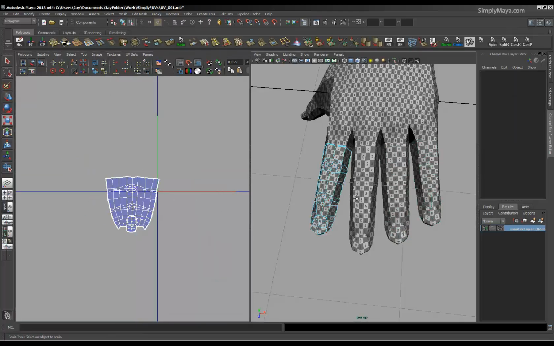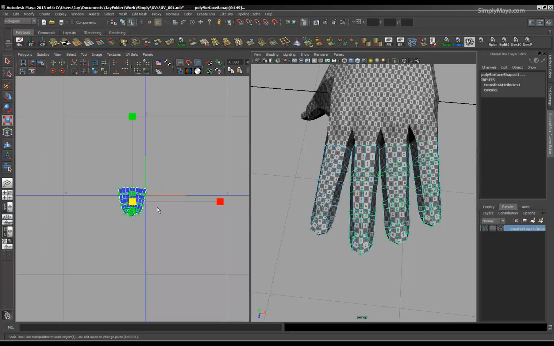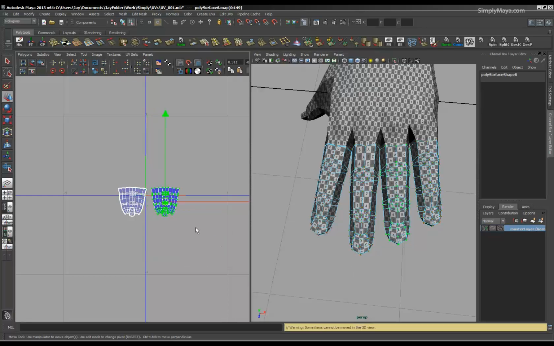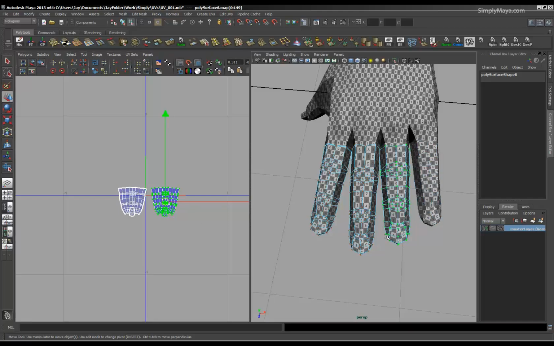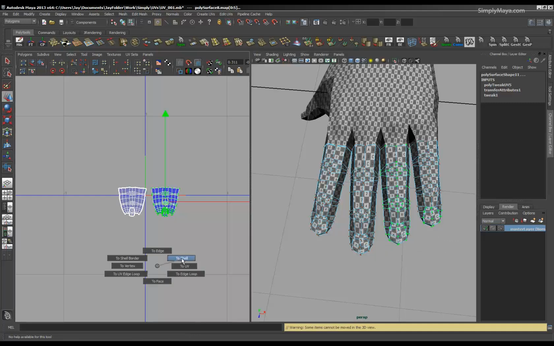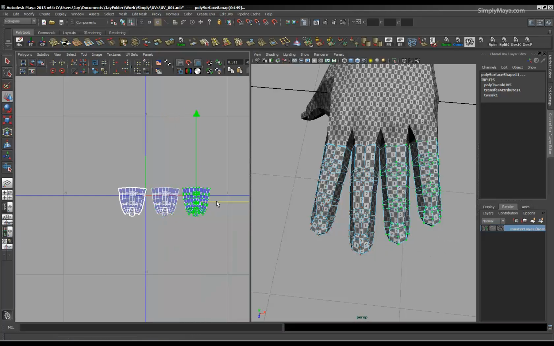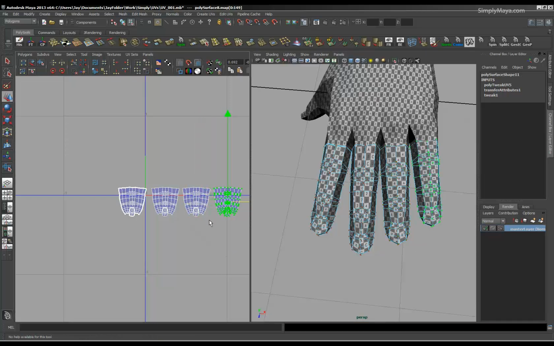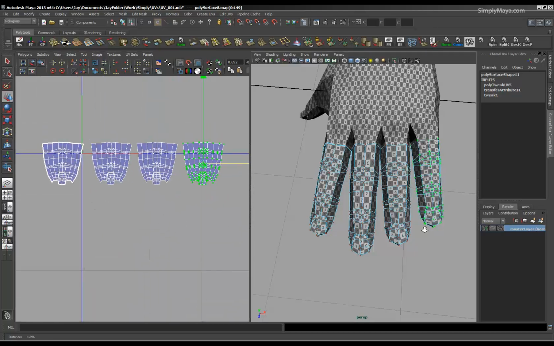So what we're going to do is grab those UVs like so, and just start moving them across. So go to shell, oops, let's just grab that as well, and go to shell, start moving those as well, there we go, to shell, and there's our 4 fingers.